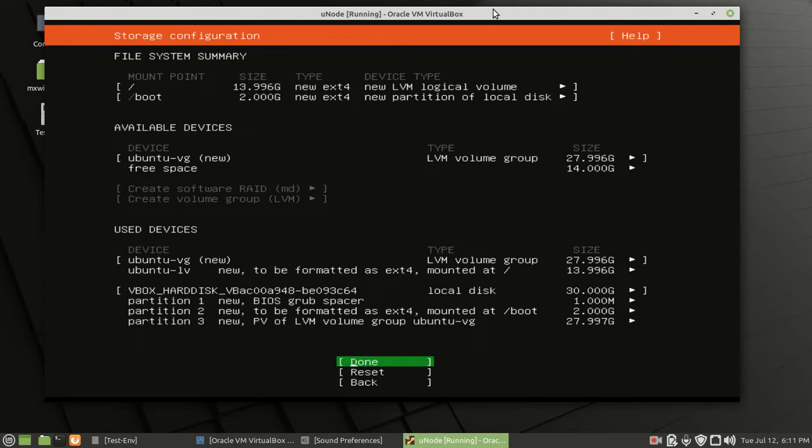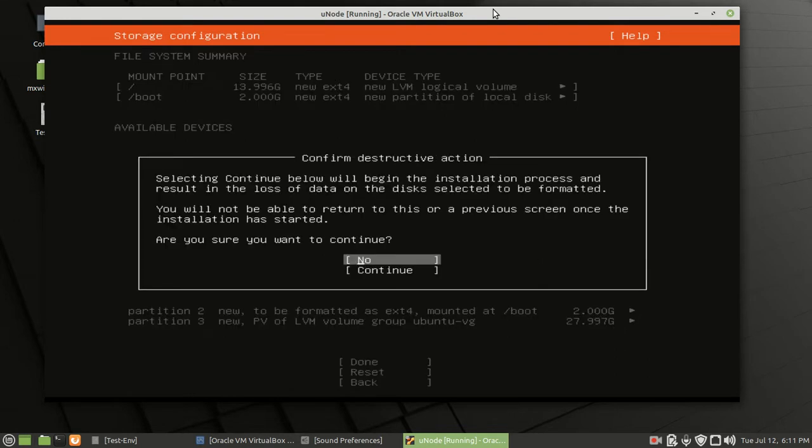And this is giving us a brief summary of all the things that we've chosen and what we want on it. And then from here, you make sure everything is good. If you don't like it, you can either reset it or hit the back button. I'm good with everything so far, so I'm just going to press enter for done. Okay, and then it's asking you to confirm, are you sure you want to continue? We want to continue, so we hit the down arrow on continue and press enter.